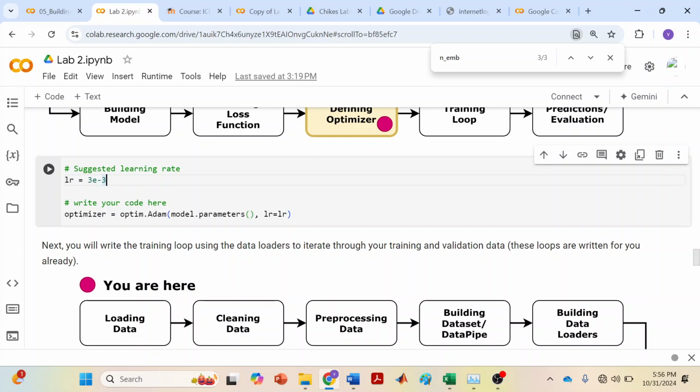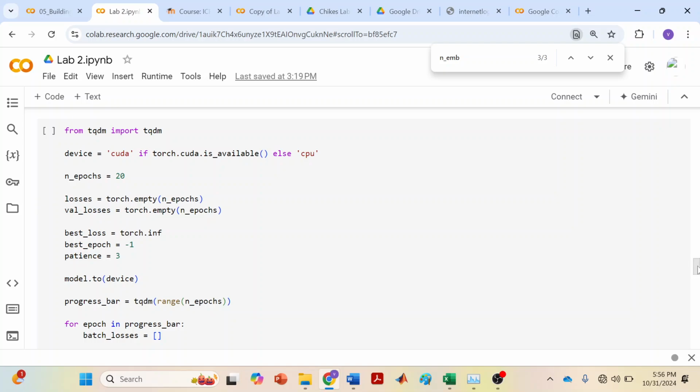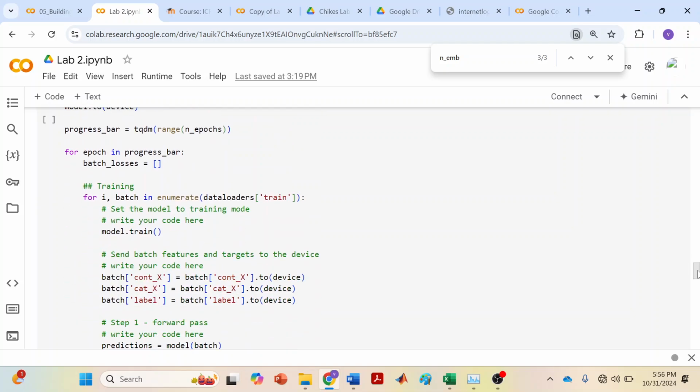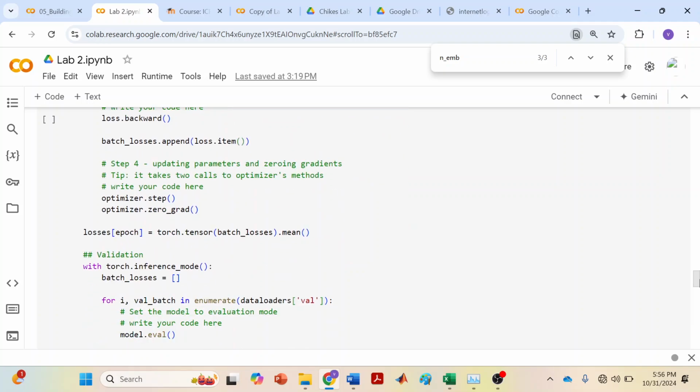So 0.003. This is the learning rate, and we are using the Adam optimizer. Then after this is to train the AI model. So this is the code for the training.